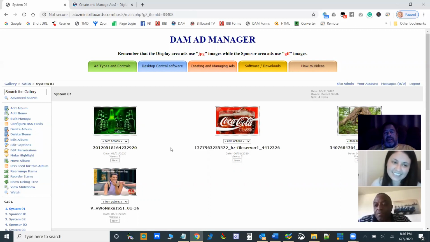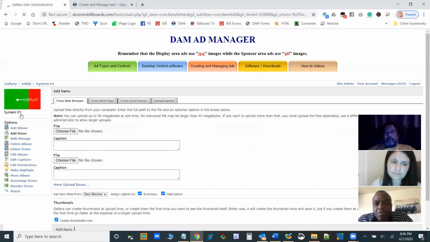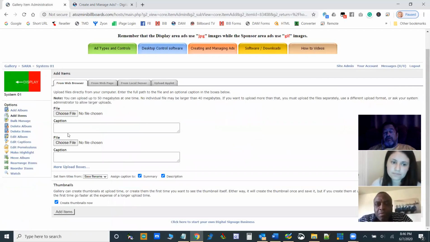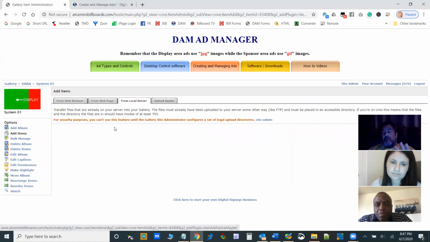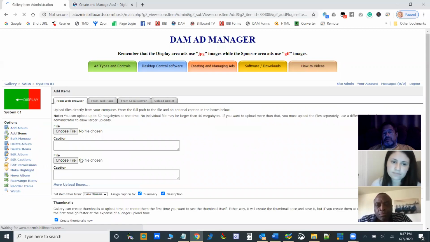All right. So this icon, let's say we add another image to her little list. While we're inside of System 01, notice we're inside of Sarah's network. We're looking inside of System 1, not Sponsor 1, not System 2, System 1. We can add an item, and you have the ability to browse whatever. There's a lot of power here that I don't use. Like you can browse from a web page, you can browse from a local server, there's applets on your screen, there's all this stuff you can do. But for now, and maybe forever, just browse your local area, okay?